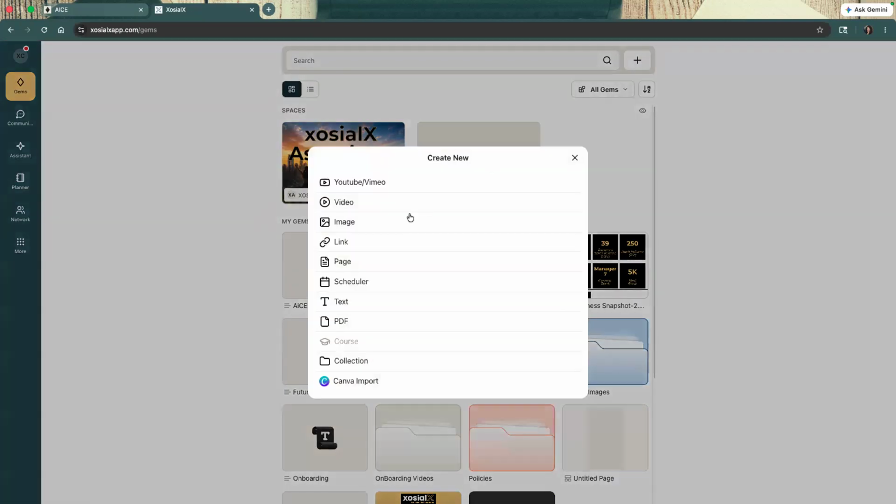You're going to hit that plus sign and it's going to give you options. You can upload or you can add a YouTube or Vimeo link video. You can upload a video that you've got saved on your device. You can upload any pictures or flyers that you've got saved as JPEGs or PNGs there. You can save your most commonly used links.